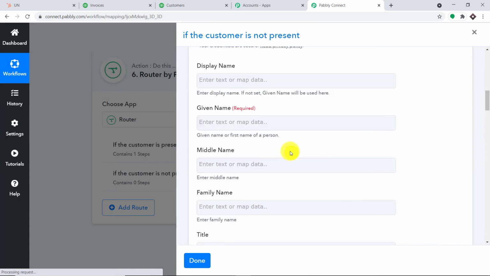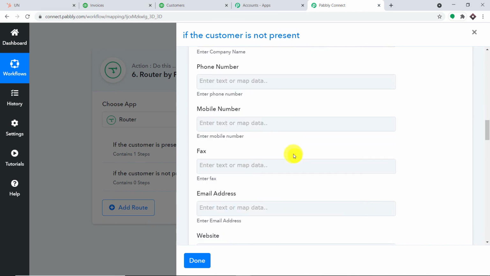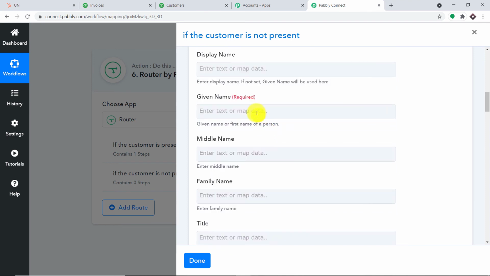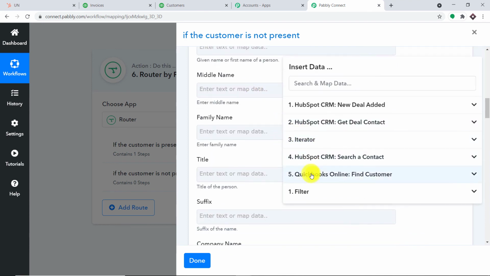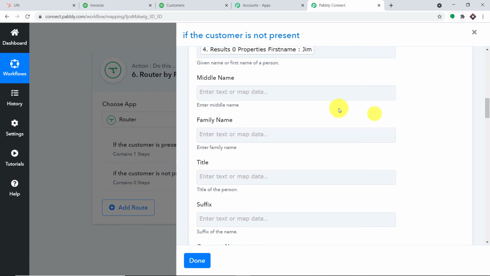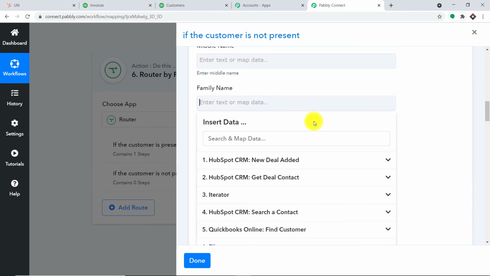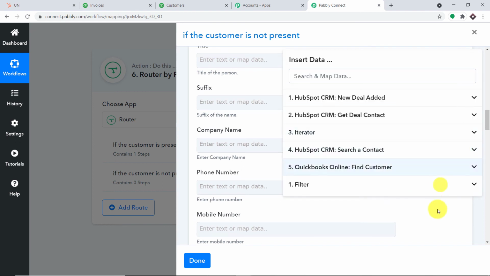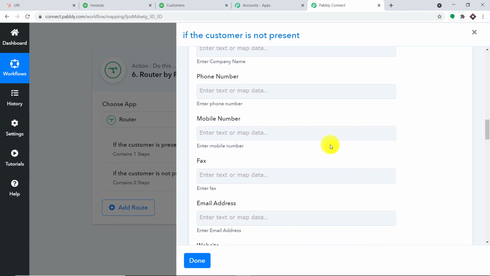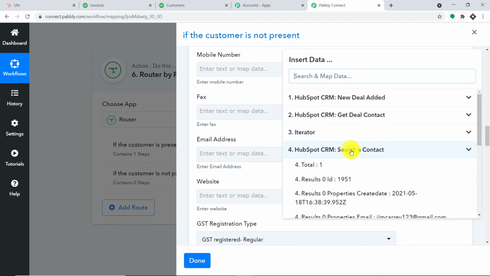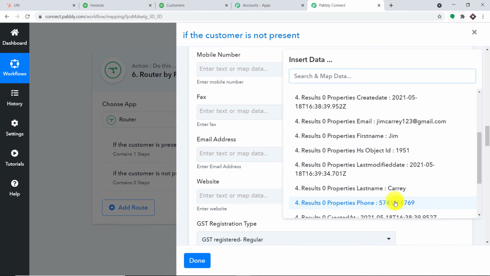So we have the fields: the display name, the given name, the middle name, the family name. So basically we are going to create a customer. First of all, we are going to work with the given name. I think this is something that you get from this part. Okay, search a contact, and the first name is the given name, Jim. We don't have any data regarding the middle name, but we do have the last name, or maybe the family name. So the family name is Carey. Okay, so family name is Carey, and Jim Carey's phone number is this. Okay, so this is how we get Jim Carey's phone number.